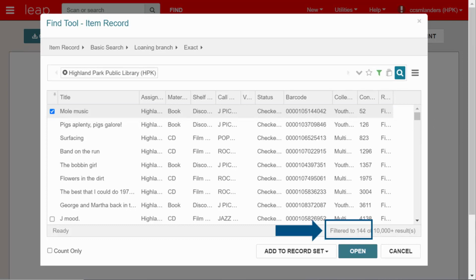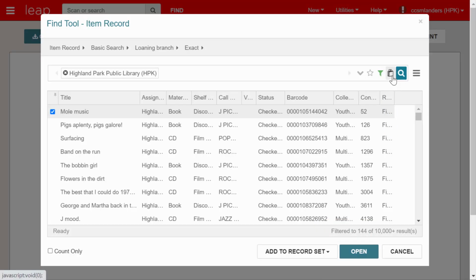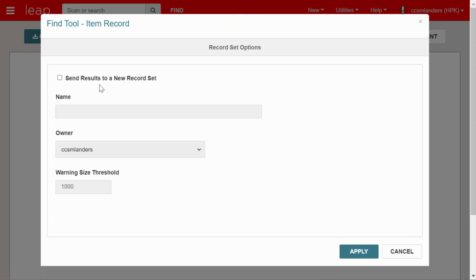I see that the number of items does not exceed our threshold, so we can save these results to a record set and move forward with our bulk update. To create a record set with these results, click the shopping bag icon at the end of the search bar. This will open the Find tool record set options. Select the checkbox to send results to a new record set.